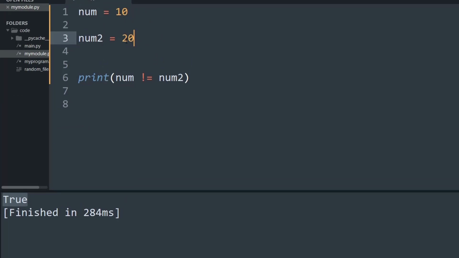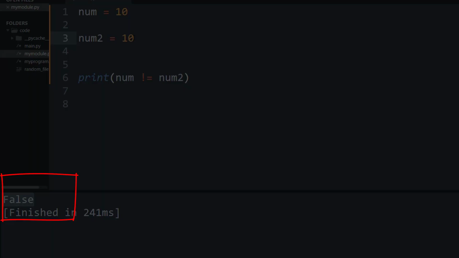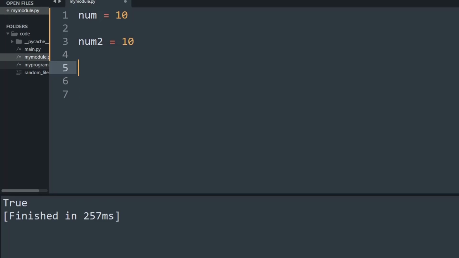However, if I change the value of num2 to a value that is equal to num, that is 10, and if I run the program now, it gives a truth statement of false since both data are the same. We can also compare the relation between these two numbers using the is operator. For example, if I say print num is num2 and run the program, it returns a truth value of true. And if I change the value of num2 to 20 and run the program, it returns a truth statement of false since the two values are different.